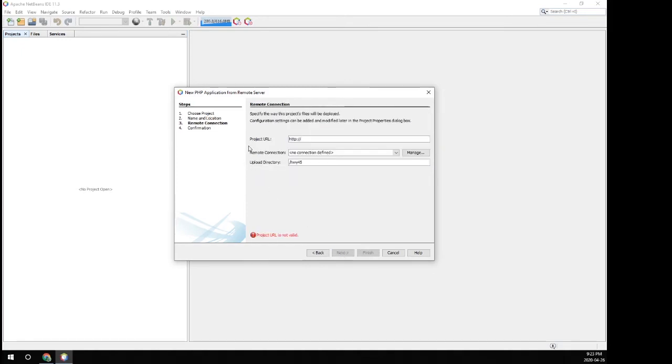Hit next. Project URL. So what is the domain name of our website? So HTTP, you can actually put an S in there if you like, highway45.ca. Now remote connection and the upload directory that we want, you see it automatically put in a /highway45. I'm just going to keep it there. So it should just be a / because we want to use the base directory.